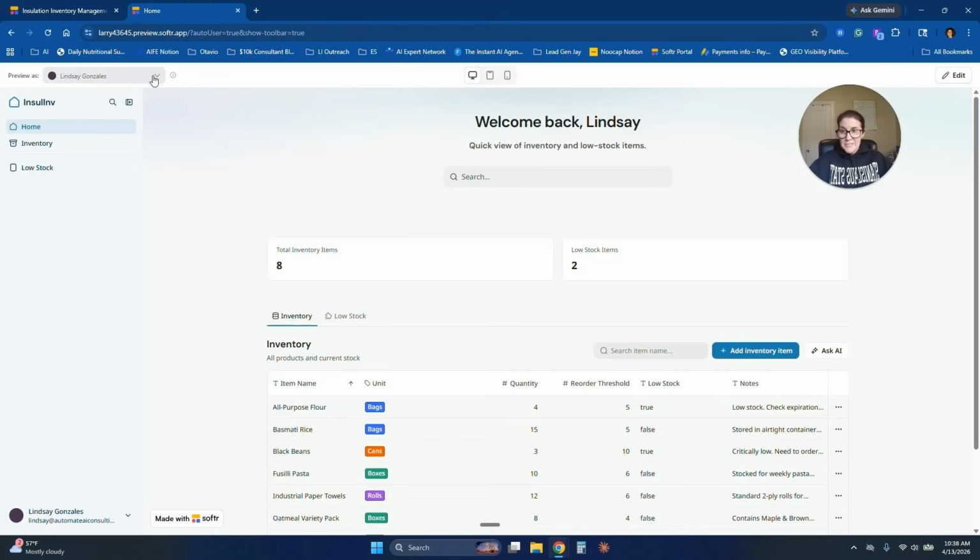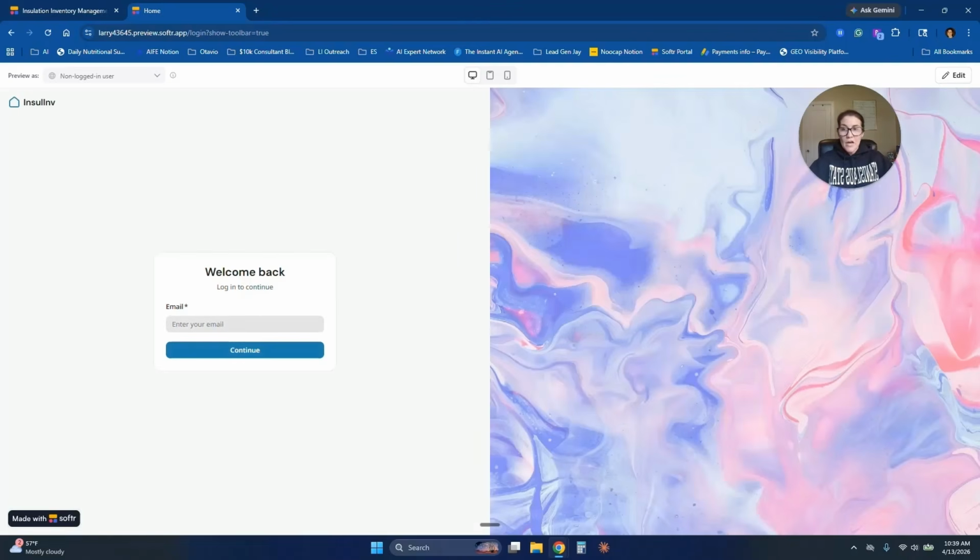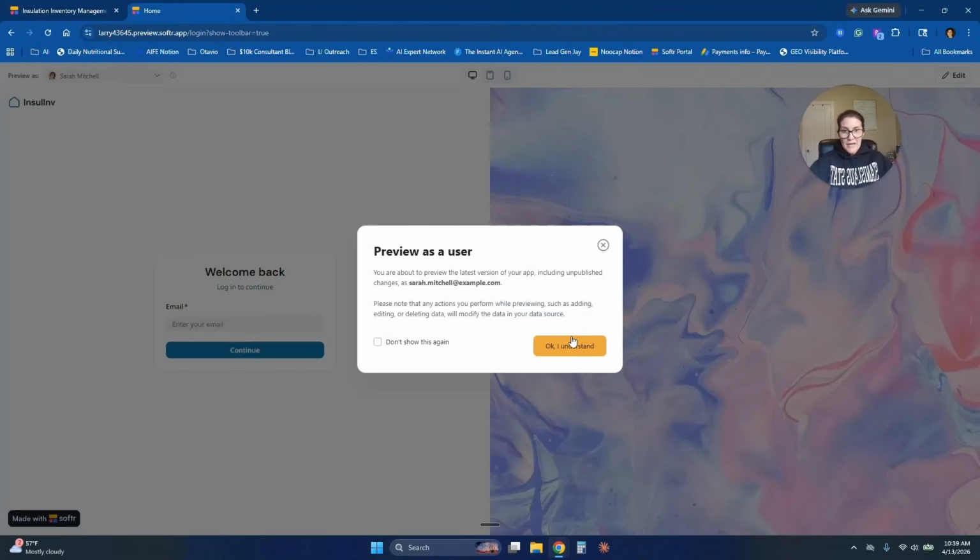So up here at the top is pretty cool because you can see what it's actually going to look like if you are, for example, a non-logged in user. So if I'm not logged in, it's going to be a login page. So I'm going to have to enter my email and then go ahead and log in, which is to be expected. So let's go ahead and take a look at what it will look like if I am an admin.